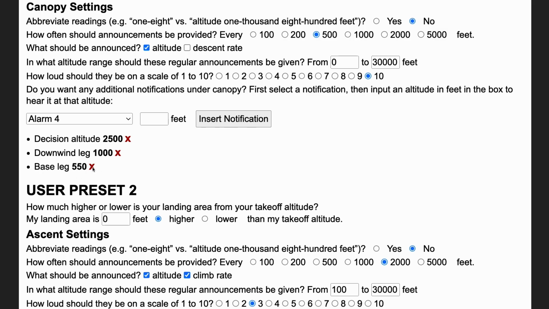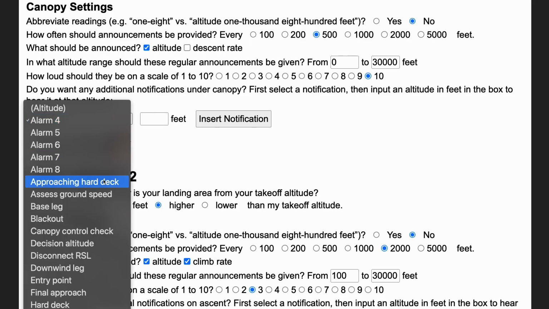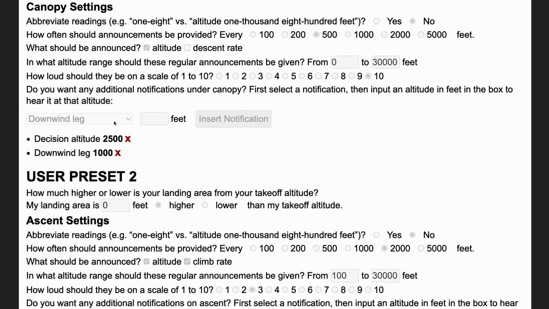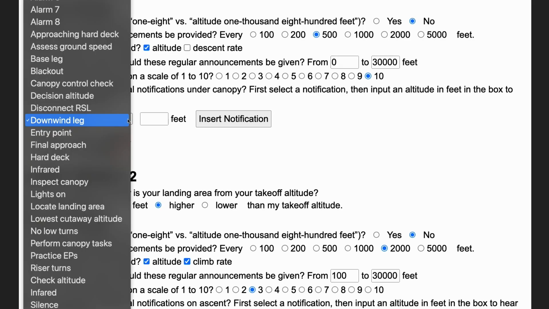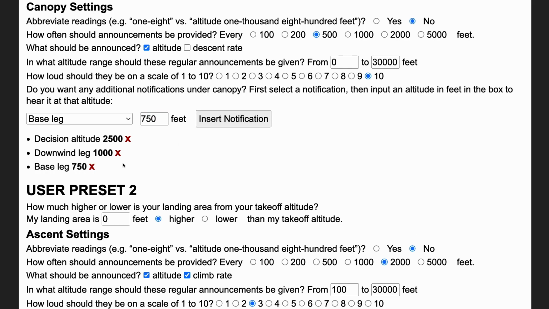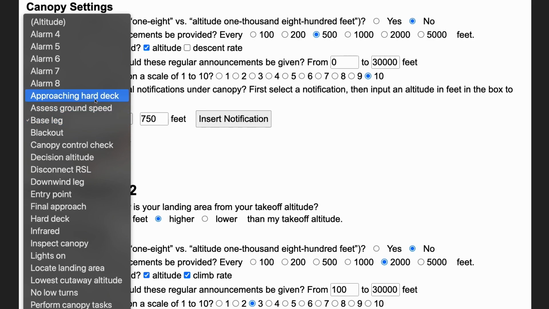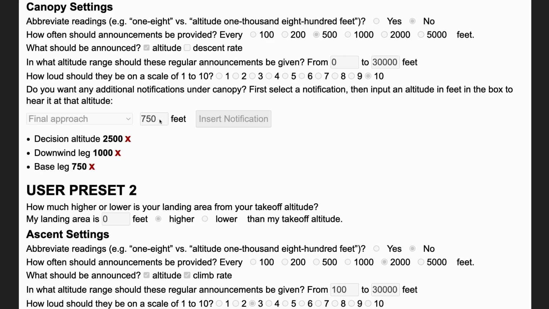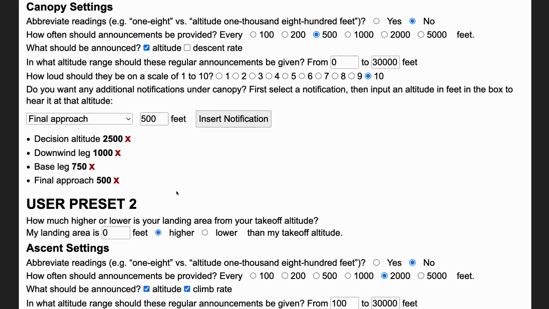I probably want to change those a little bit so that I'm at downwind leg. So I've already got downwind leg. I want my base leg. So let's say that at 750 feet. We'll insert that one, and we will do final approach. And we'll do that at 600. Again, these are sort of the last ditch kind of reminders so that if you're not paying attention, these are going to get you on board.